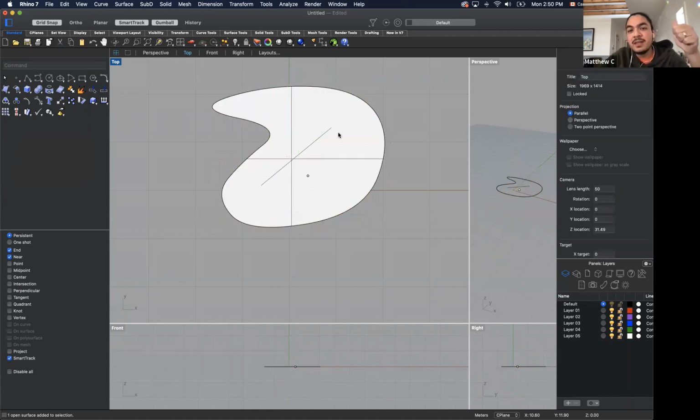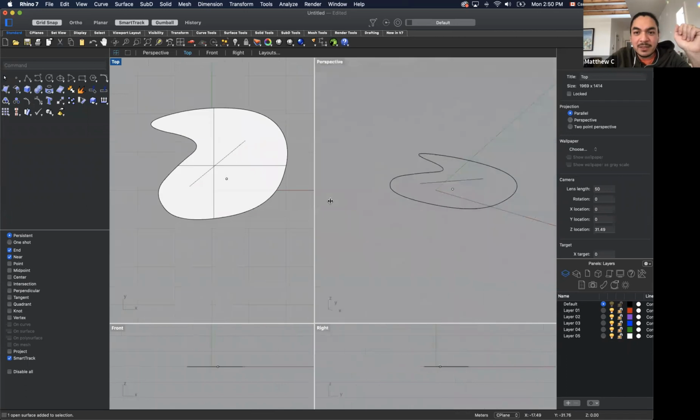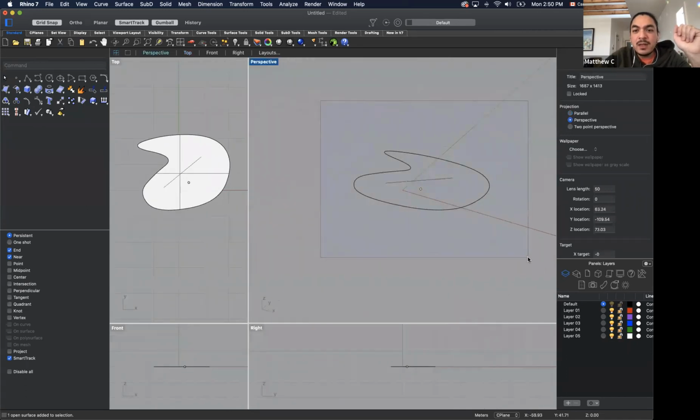Okay, so we've talked about dots, lines, and surfaces now. Now let's talk about polysurfaces, and I'm going to switch to the perspective view and draw a polysurface. So what are polysurfaces? Polysurfaces are just shapes, right? Like a cube or a box. So let's just draw a box.